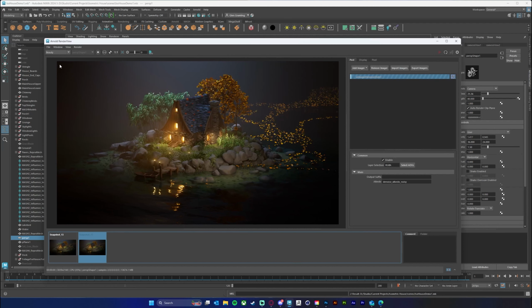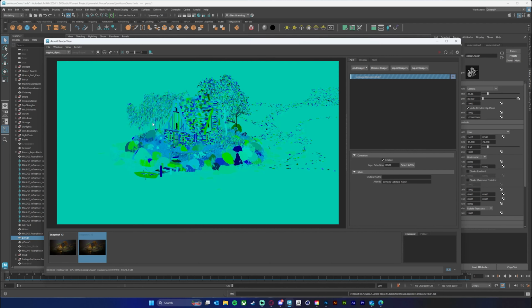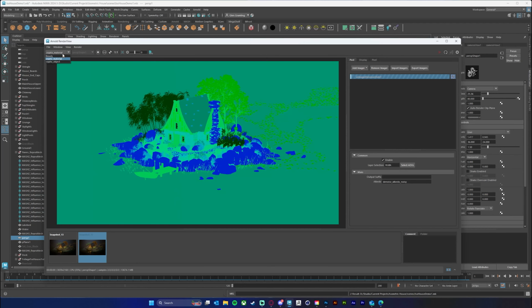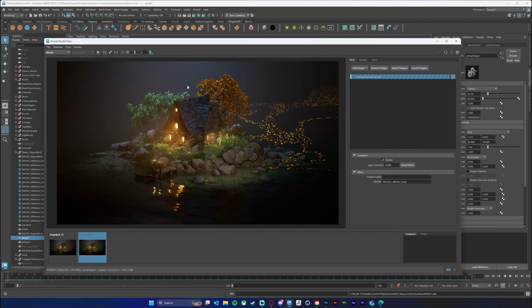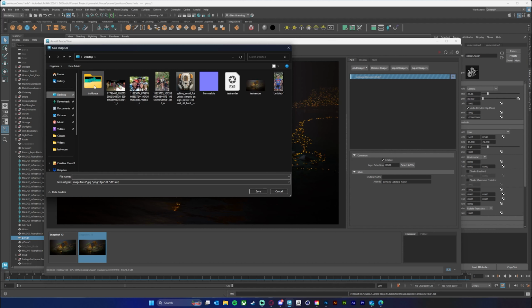So I also have my crypto mats. So I have my crypto material here and my crypto object here, and they have also been denoised. So when you denoise the beauty layer, you denoise the other two as well. And I can just save these from my viewport. So in this situation, I'm just going to save them out as a JPEG. So I'm going to go to my beauty and go to save image, and we are just going to go to the desktop, and I'm just going to save it on the desktop.